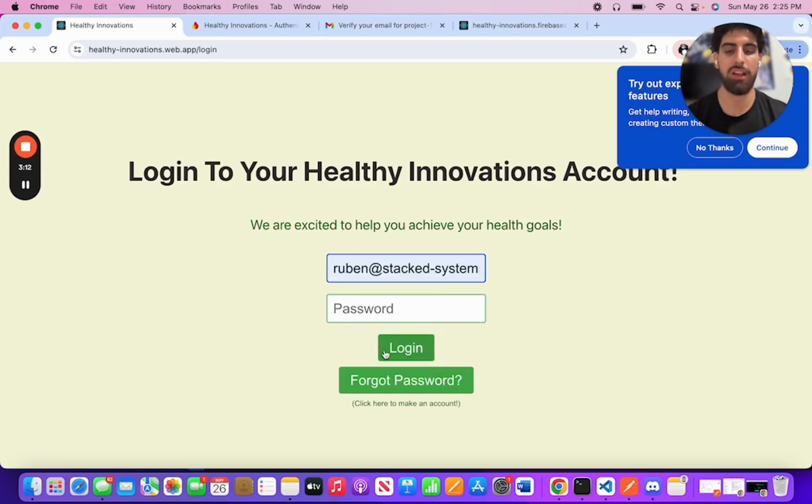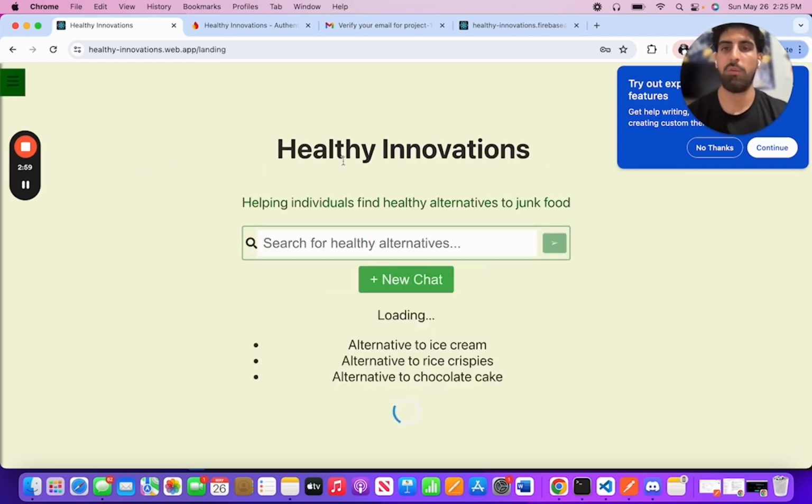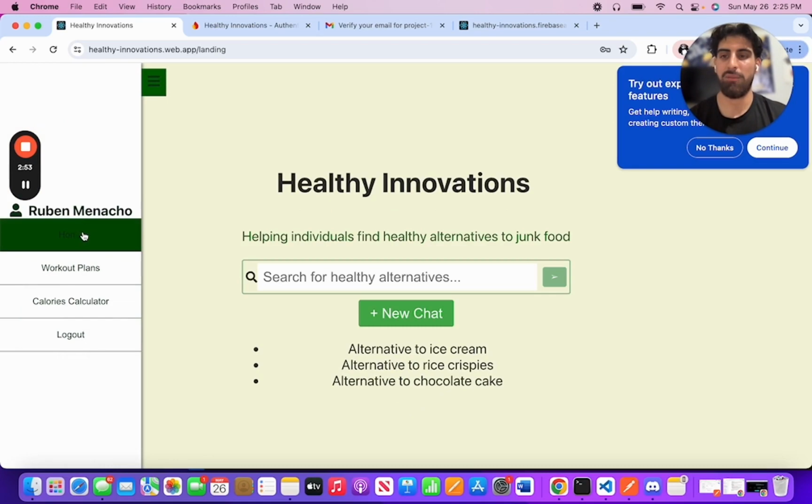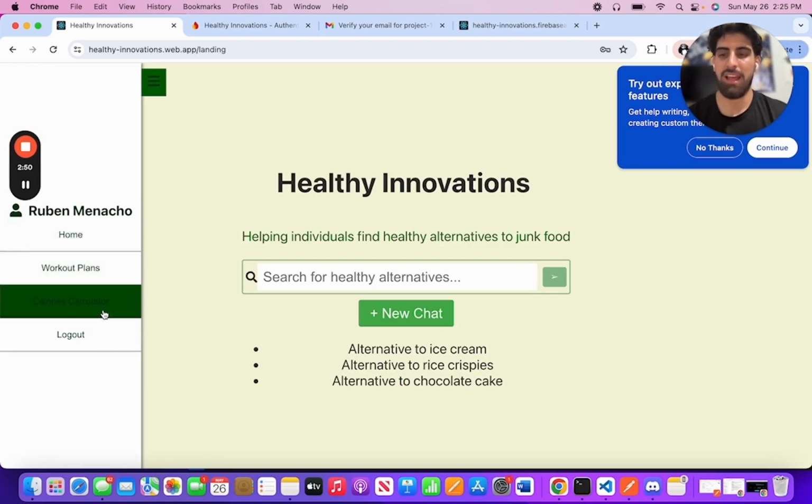So as you can see, we have a login. We also have a forgot password button. And if the user doesn't have an account yet, they can click here to make an account. So if we type in our password right over here that we just made, boom, we are logged in and ready to go. And as you can see, if I go to this navigation bar right here, you can see my first and last name, workout plan. So I'm going to go over what this project really is.